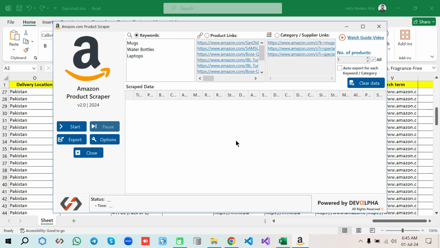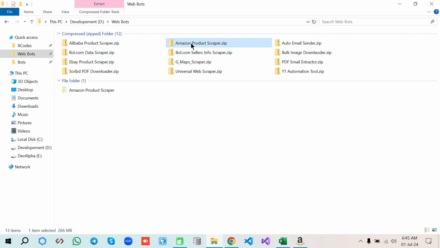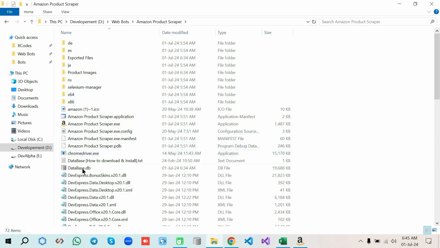Now I am going to explain all of its features and how to use this tool to scrape the products data by using the category and the supplier links. To run this tool, I'll send this zip folder to you. You will have to first extract it, and after that you will have to just run this exe file.